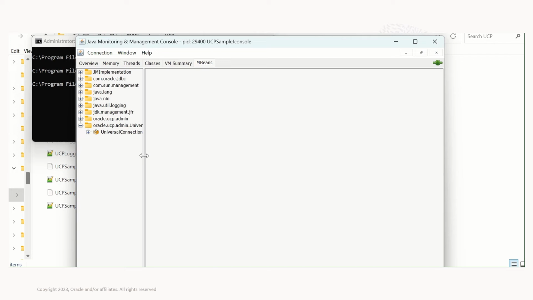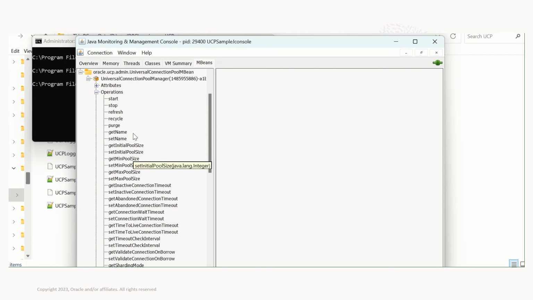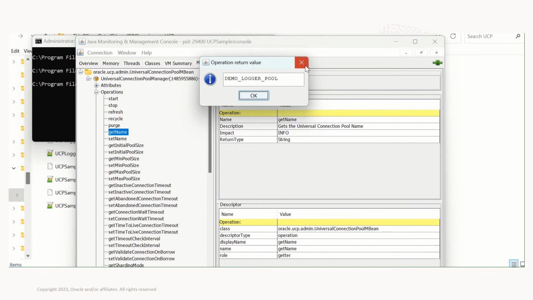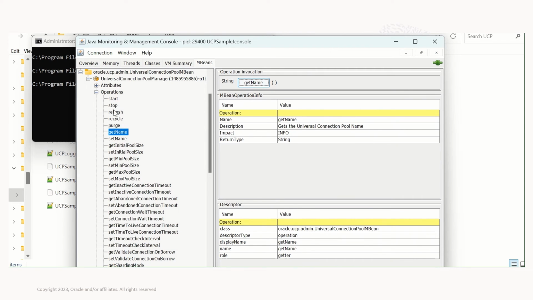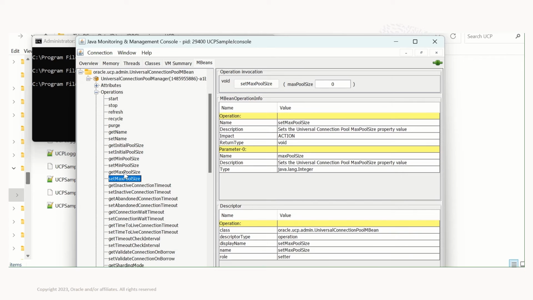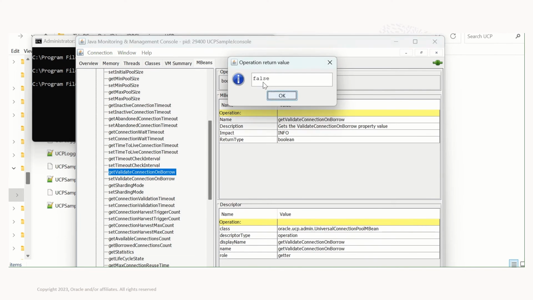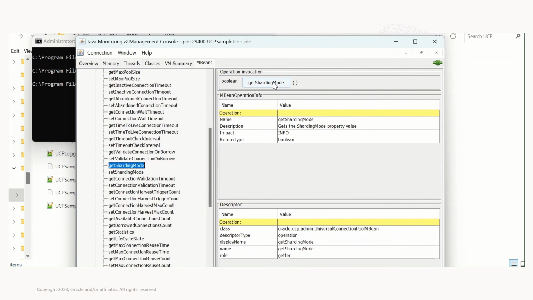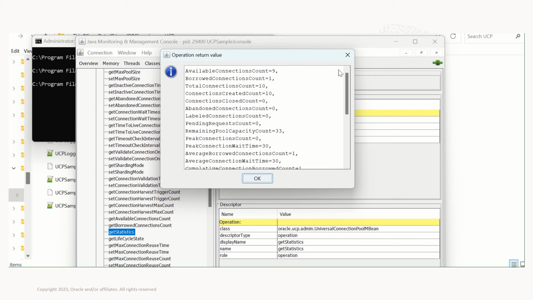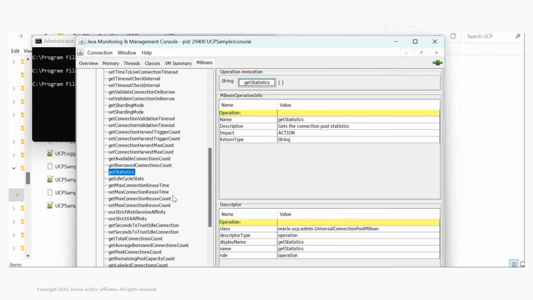Using MBeans, we should be able to see the list of operations that are allowed. Using the get name, we should be able to see the pool name, and you can see other operations that are allowed for the pool. We can see initial pool size, minimum pool size, and maximum pool size for that pool. And there are different timeouts available in UCP. You can see their values through this. And if you're using sharding, we can check whether it's enabled or not. There is a useful API called getStatistics that gives properties and their values. This is helpful to diagnose a runtime issue.